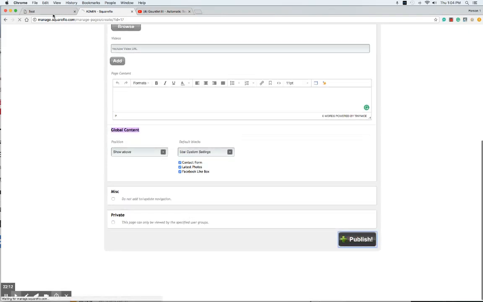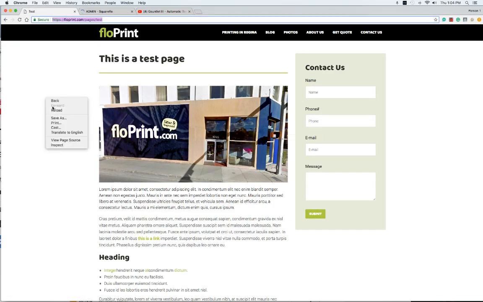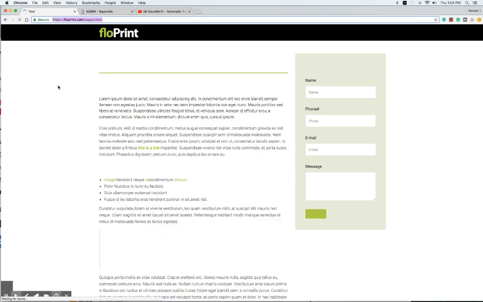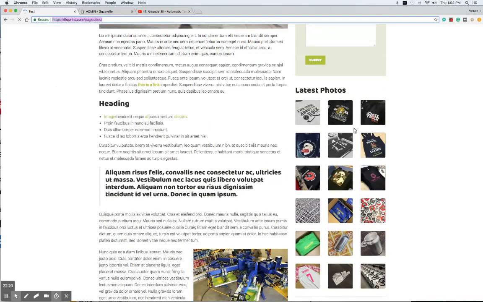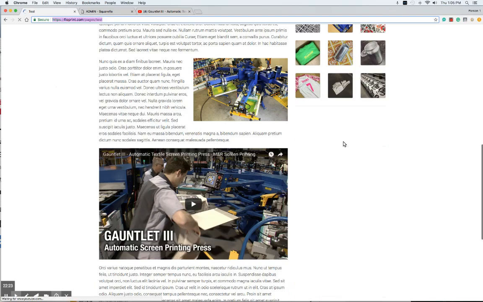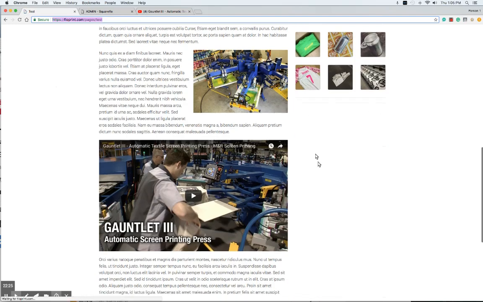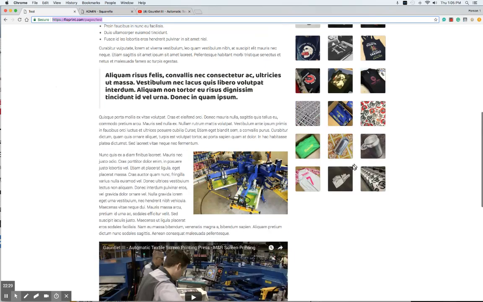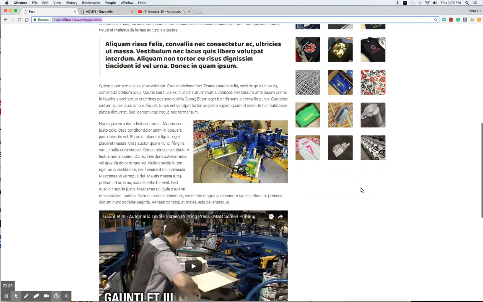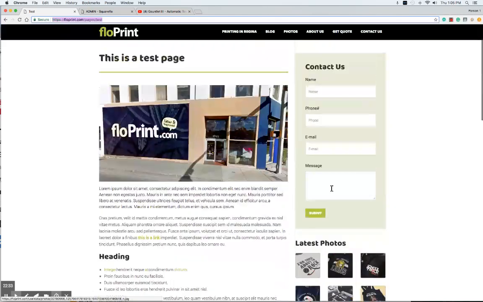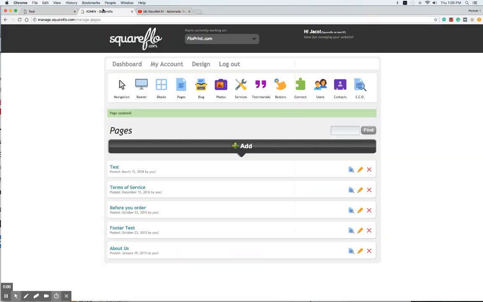But if you now hit publish, you come back to your page and you hit reload, you'll find that there's my latest photos. And then my Facebook like box should show up, but it might be that I don't have it connected right now, or that it's being blocked by my browser. But that's how easy it is to create a page. And I apologize for that Facebook like box not showing up. We'll have to look into why that's happening right now.